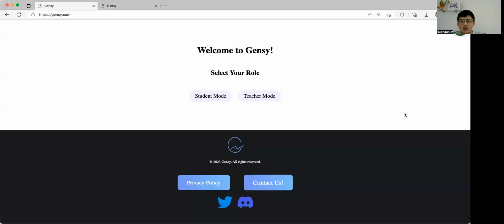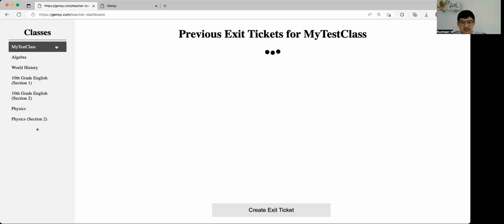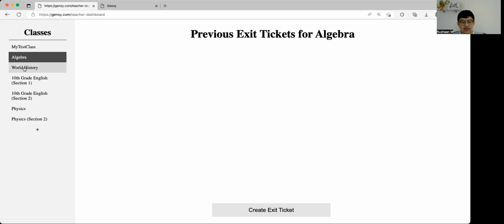After signing in, you will reach this portal for the student mode or teacher mode. Let's get started with the teacher mode. On the left side, you will see your classes. If you ever would like to test a class or just test an exit ticket, My Test Class is where to go. On the left side here, we have some additional classes.